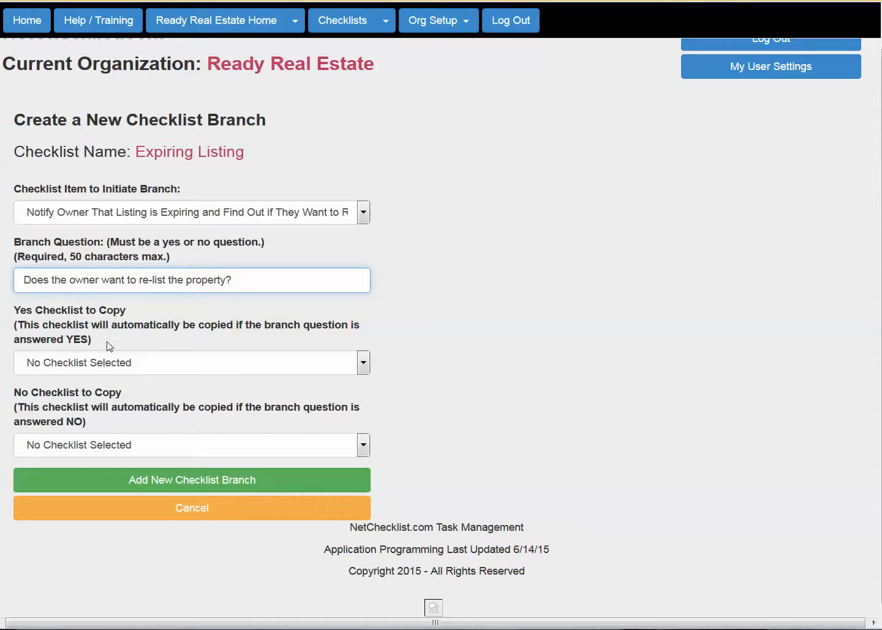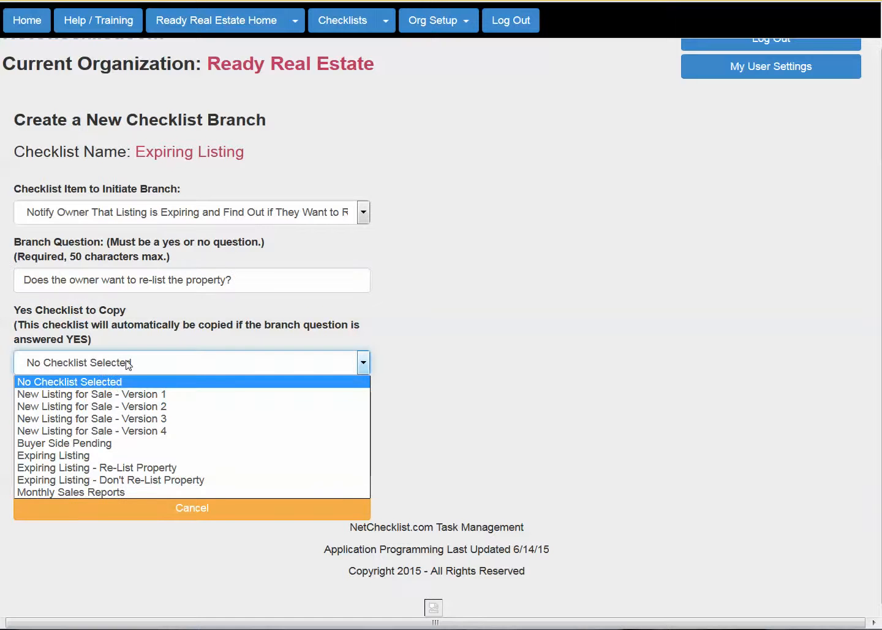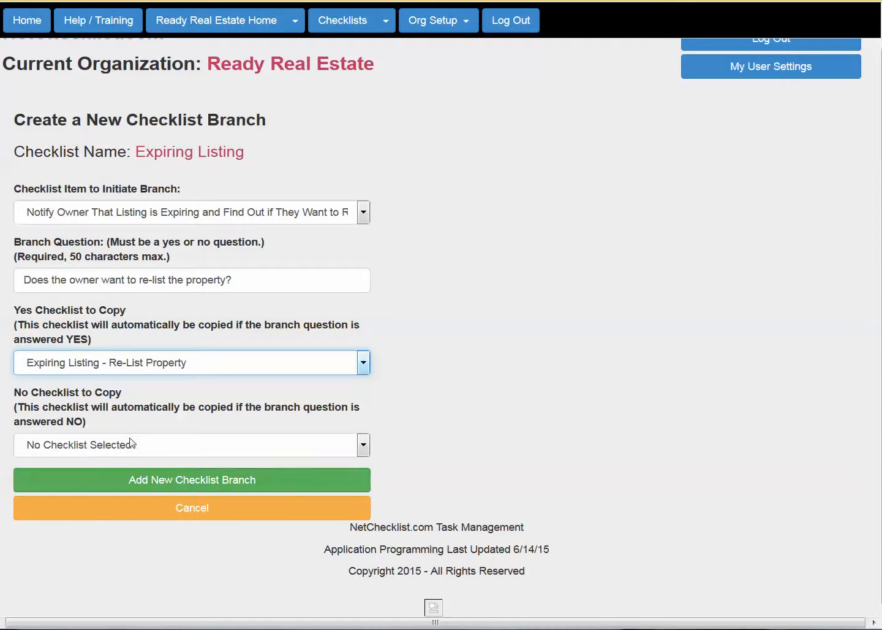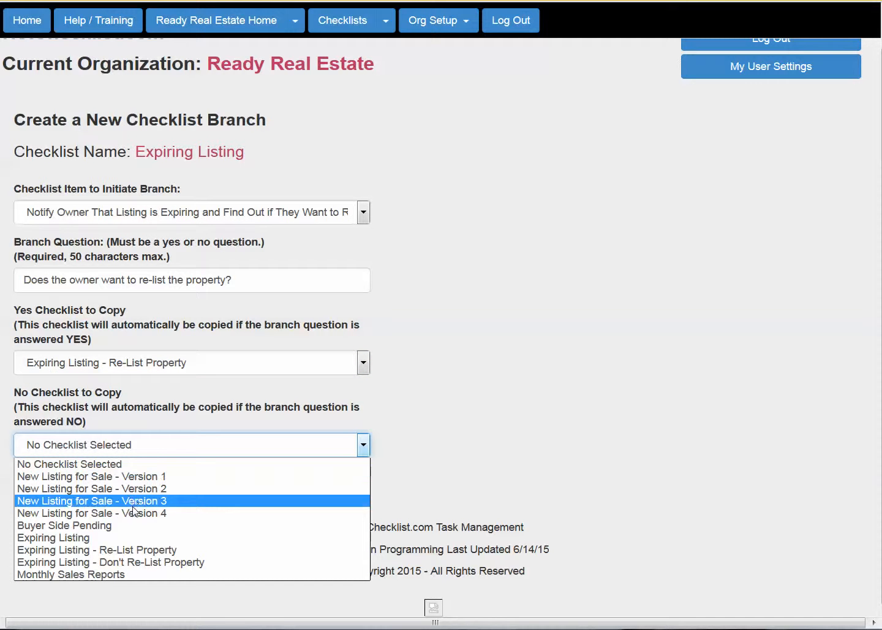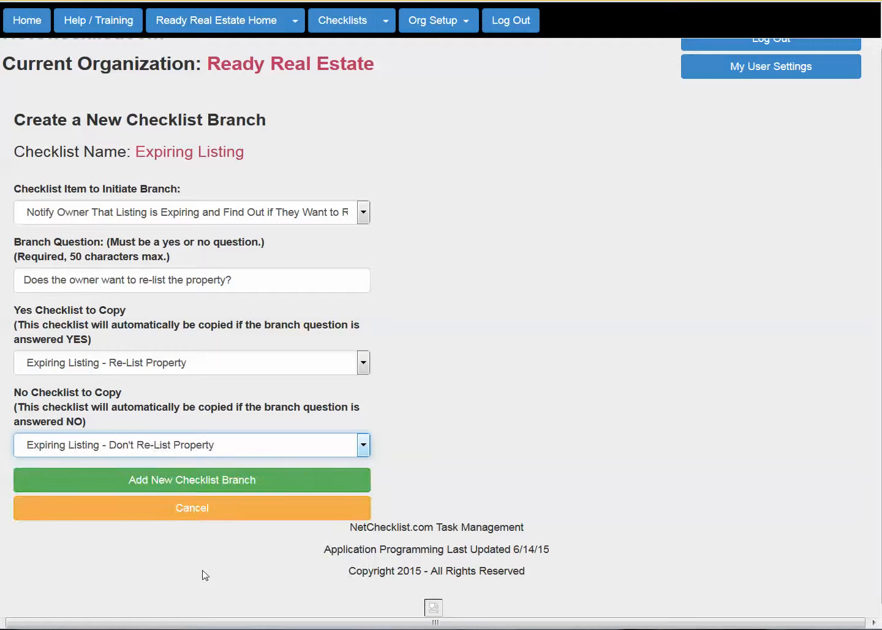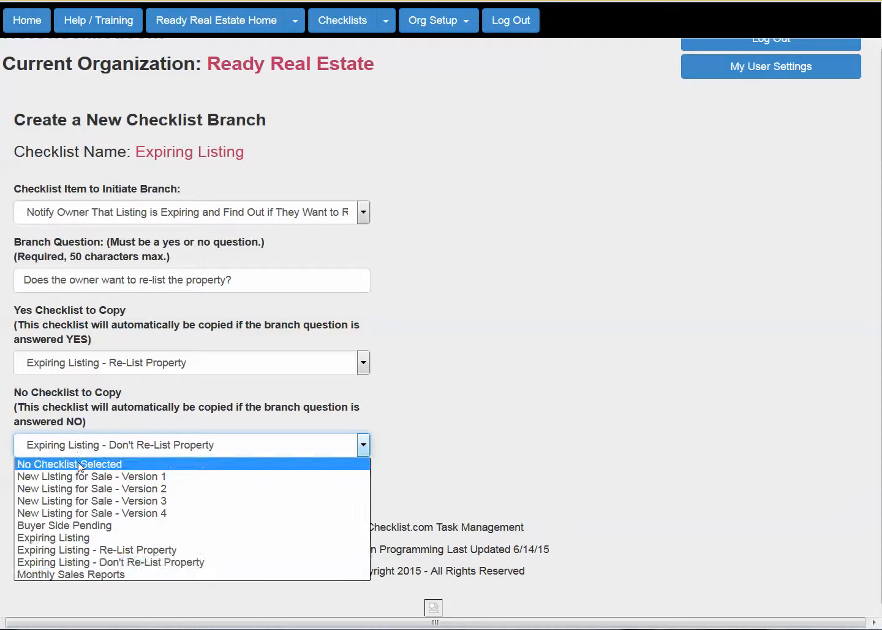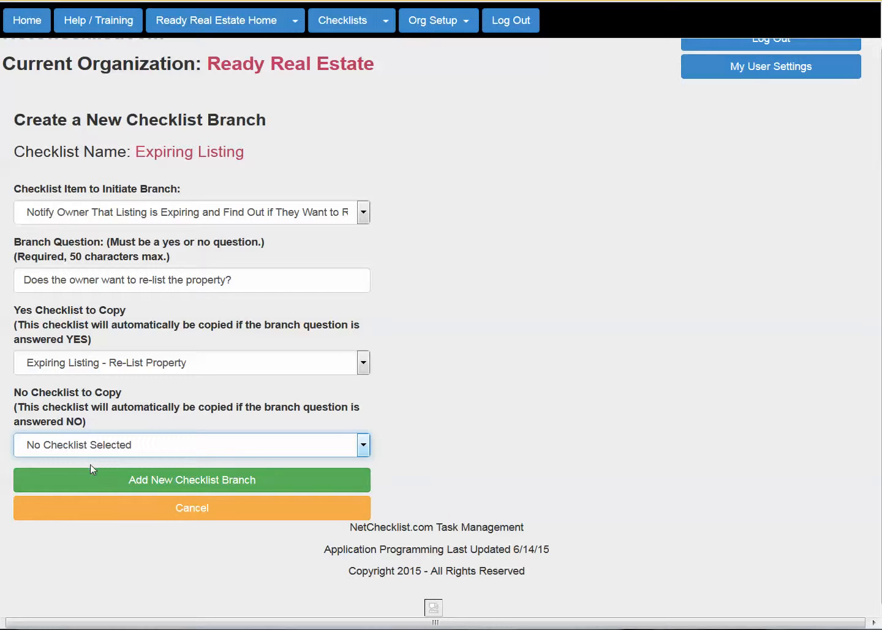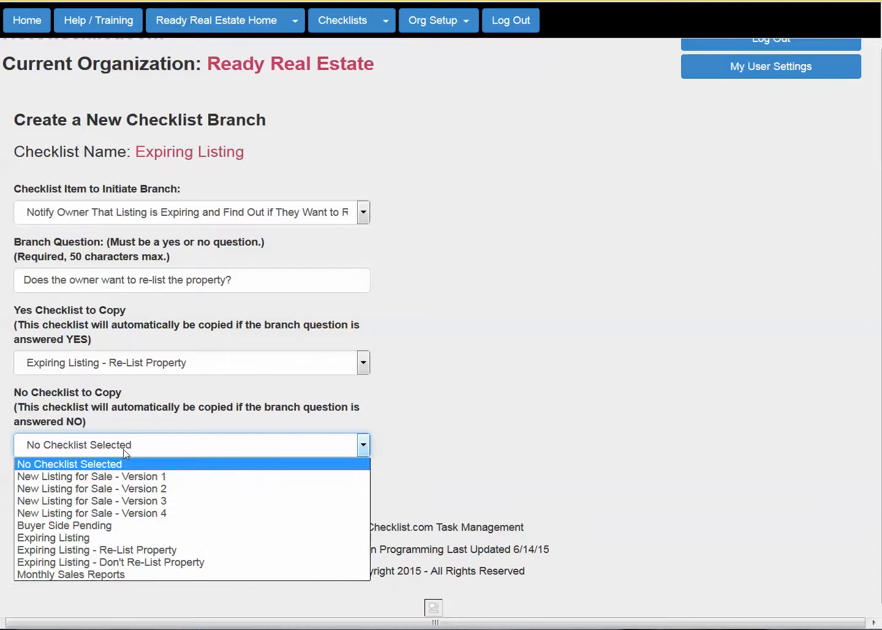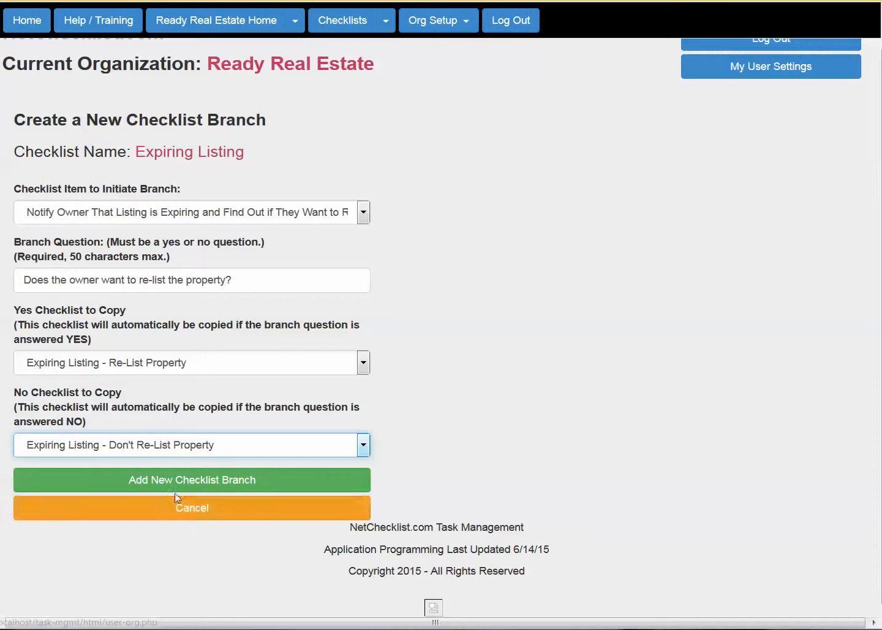Then you have a yes checklist to copy and a no checklist to copy. If the owner's answer is yes, we want to do the relist property, and if their answer is no, we want to do the don't relist property. In this case, we have both, but you might only have one or the other. If you didn't have one for no, then if you answered no, nothing would happen. But if you answered yes, then it would copy this. Obviously, if you didn't have either one, you wouldn't even need the branch. But we're going to say don't relist property.